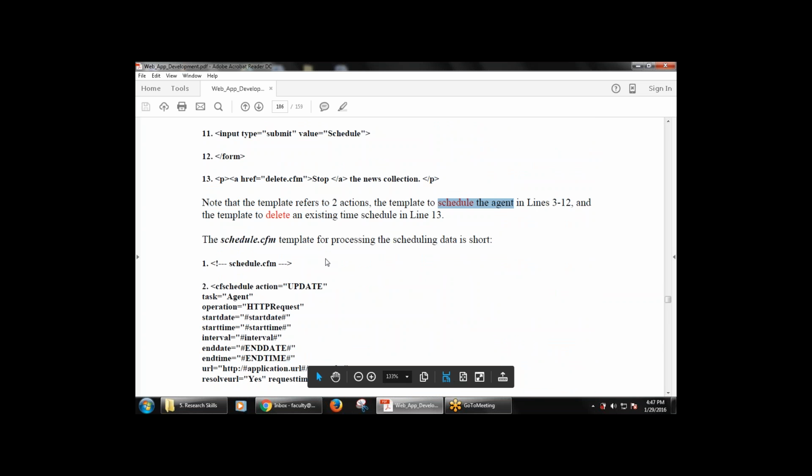Now the schedule.cfm template for processing the scheduling data is shown. So whatever schedule is available for the CFM is used for the schedule.cfm template for processing the scheduling data. That is the schedule.cfm, then cfschedule action equals update, task equals agent. So the action is update, and the task that is given is agent.